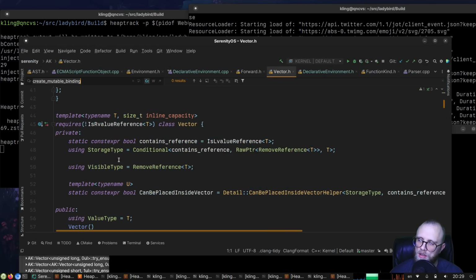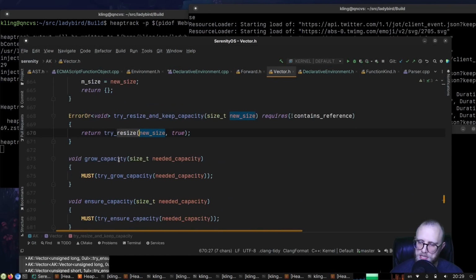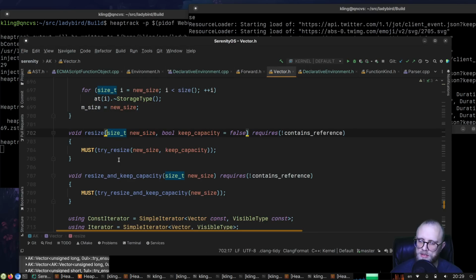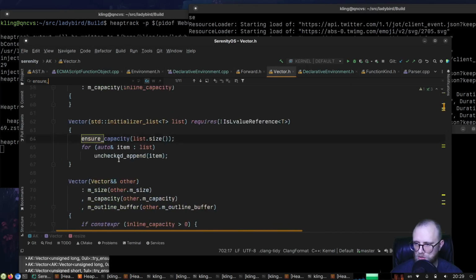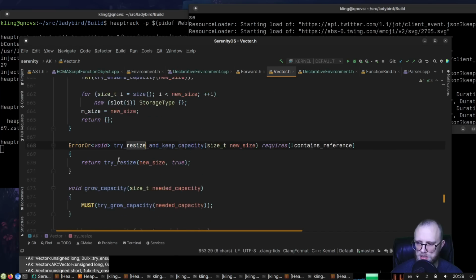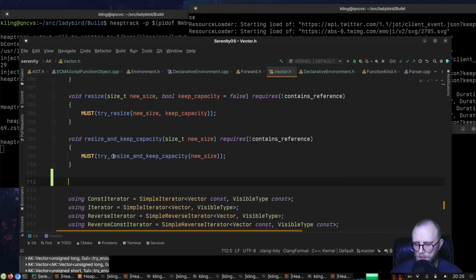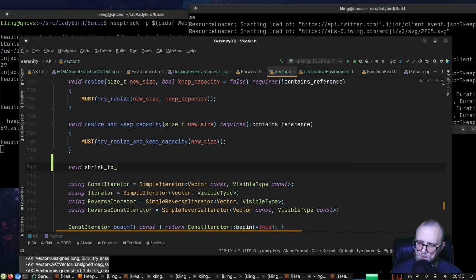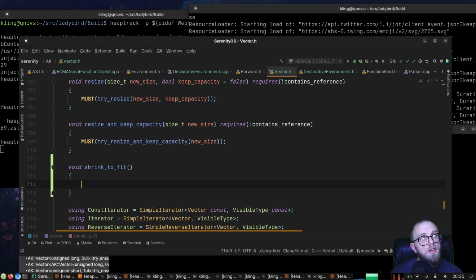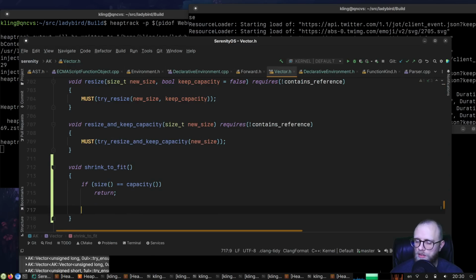So we have a resize API. We have ensure capacity. I guess this is sort of related to resize, actually. So resize, shrink to fit. Okay, let's implement this in the stupidest way right now. So if size equal to capacity, return.